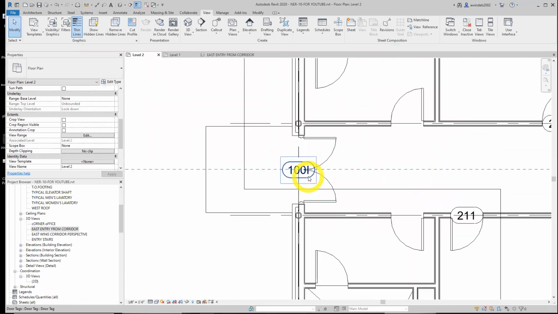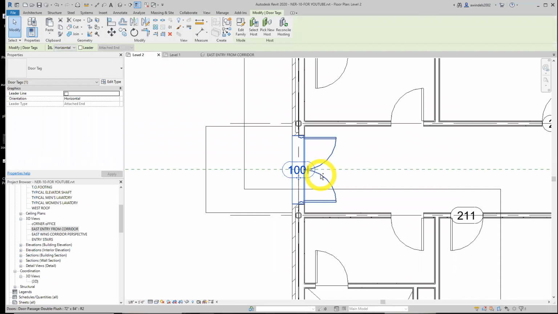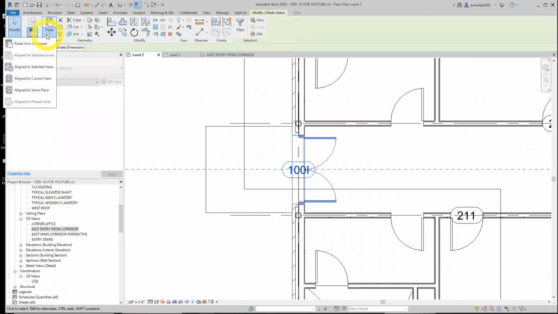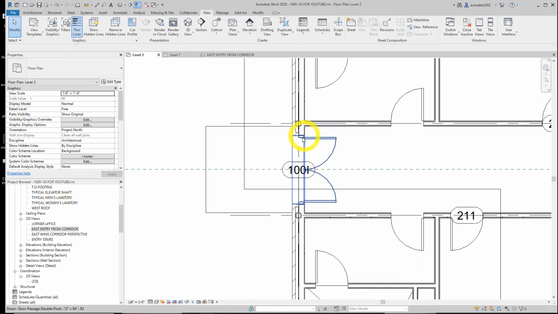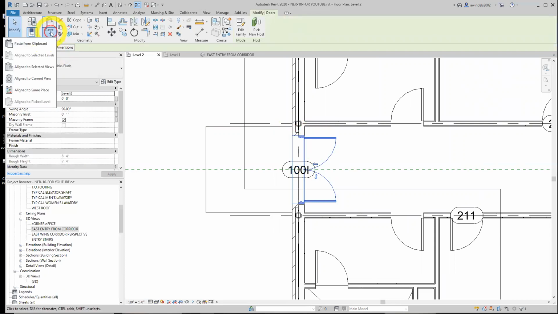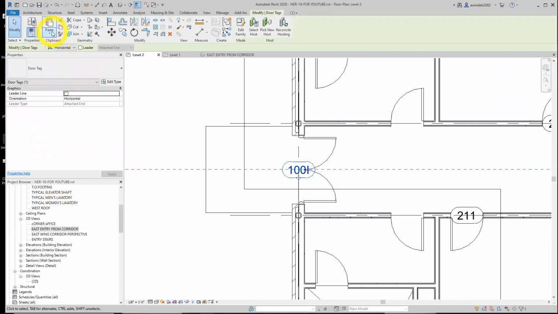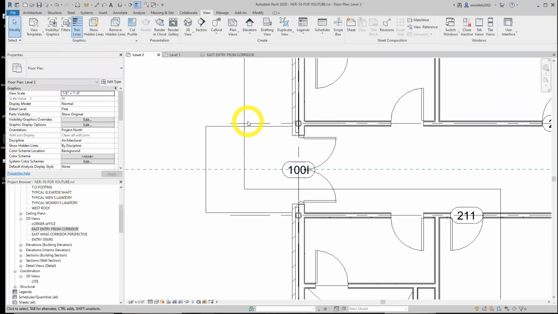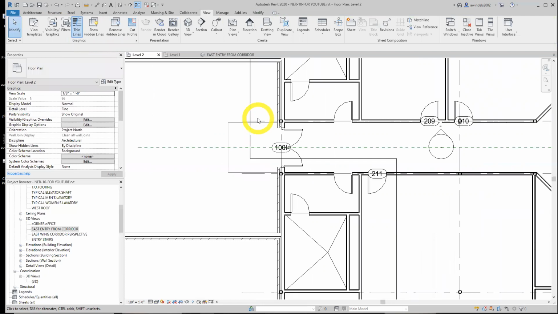So since we grabbed the tag, I had to paste by selected views. If I only grabbed the door, I'm pretty certain I could have pasted by selected levels. So if I say this, copy to clipboard, only the door, now I can paste to selected levels. So once I grabbed a certain thing like the tag, it didn't allow me to do this one. I had to do the view I was in, or current view. Anyway, moving on.